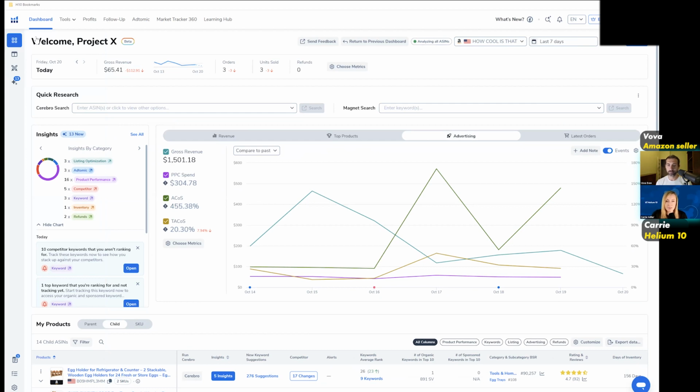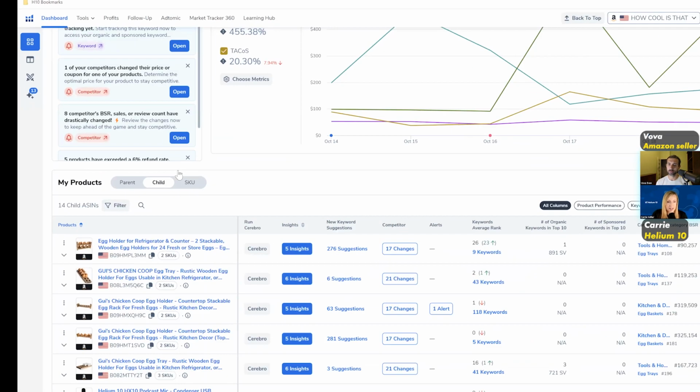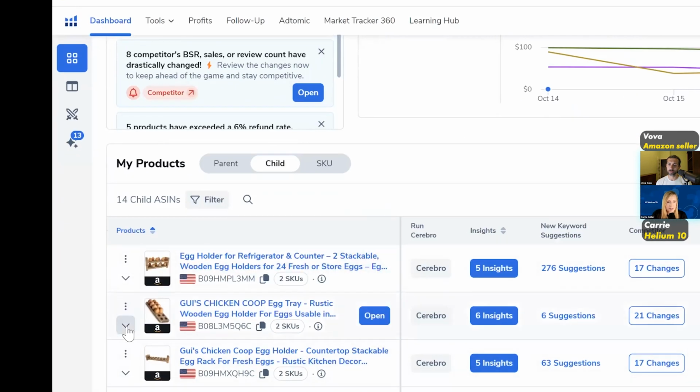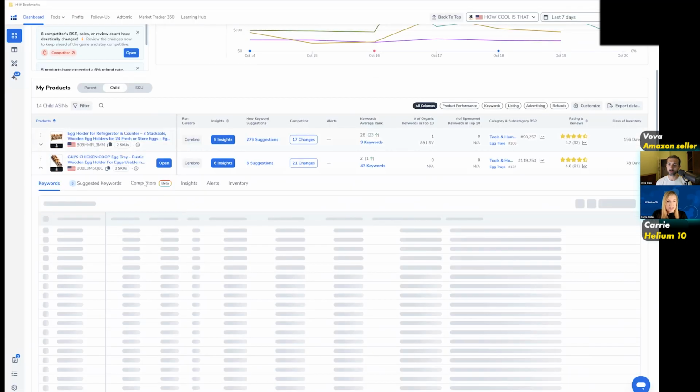We bring this information from Cerebro. So basically what we're doing is we're going to set up an automation here in Insights dashboard, and it's going to bring this information in from Cerebro. So I'll show you how to do it. What you're going to do here is you're going to go back down to this My Products tab, and we're going to just expand. Here's our egg tray here. This is where you're going to see your keywords.